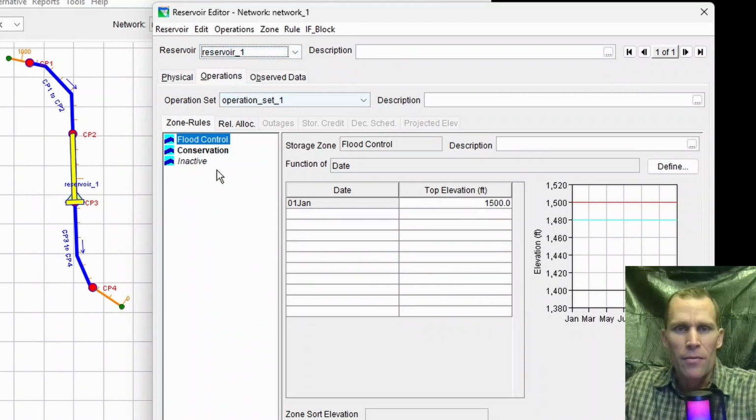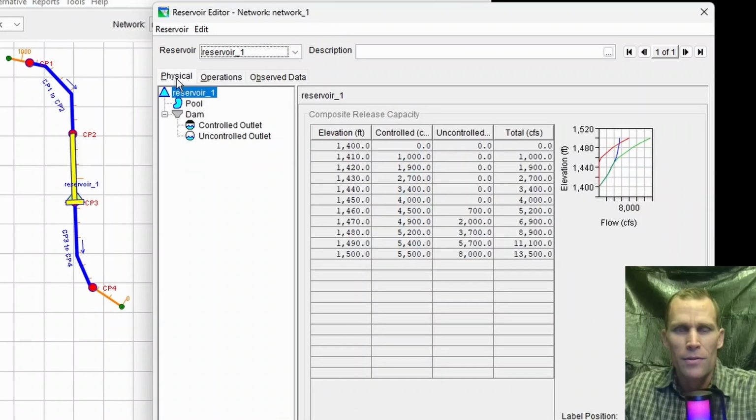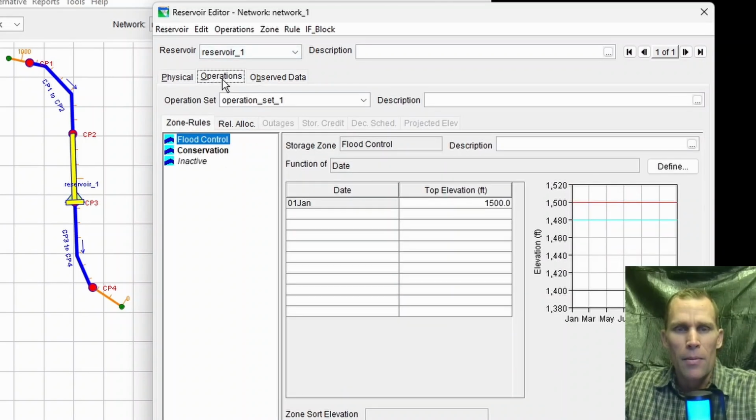And what I already have here for this reservoir are a few things in the physical tab. There's a dam in the pool, of course, and then a couple outlets. That's not too important for this lesson. But in the operations tab, I have an operation set created, operation set 1, and then I have my zones with their top elevation value in feet assigned.